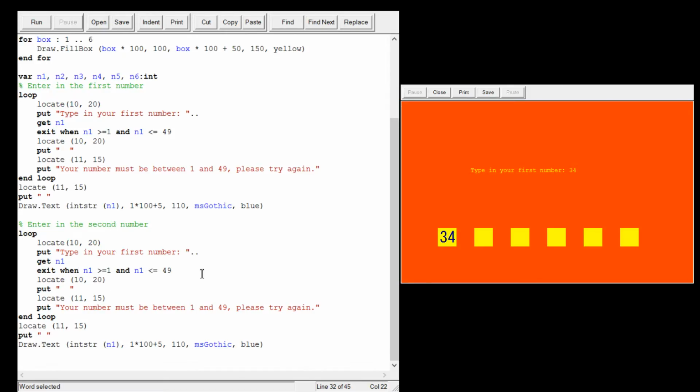But we don't want to exit only because the number is between 1 and 49. We have to add to this. We have to also make sure that N2 is not equal to N1. So here we're going to get our N2, make sure that N2 is in the right number range, make sure that it doesn't equal the first number we've got, and then when we place it in the box, we're going to place it in the second box and not be equals.